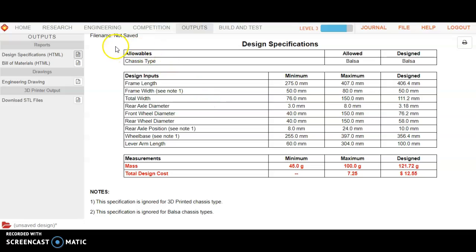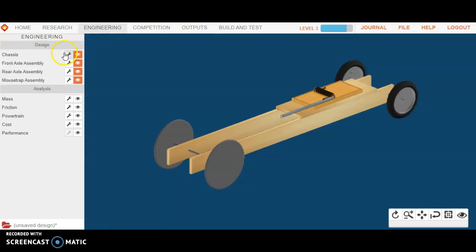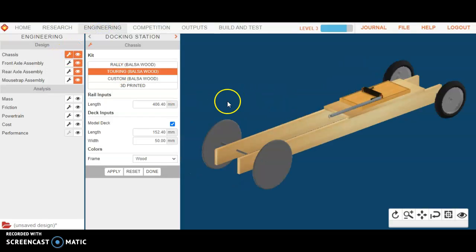Well, remember that deck I talked about. We're going to go back to engineering here, and we're going to look at the chassis. And this touring car has this deck on here. We don't need all this extra wood. Let's cut away some of that wood.